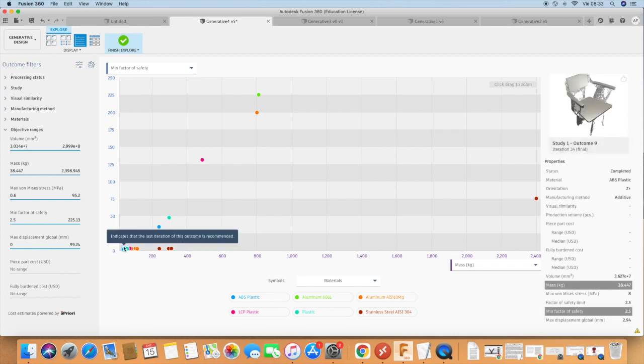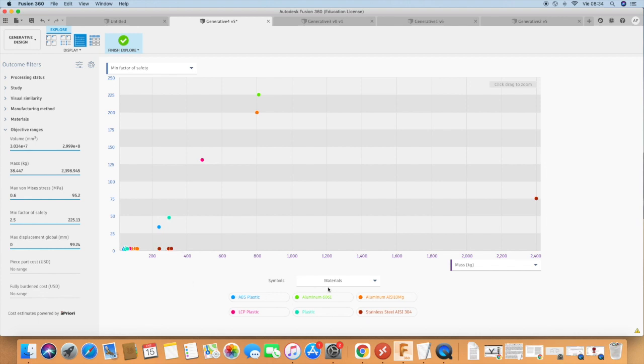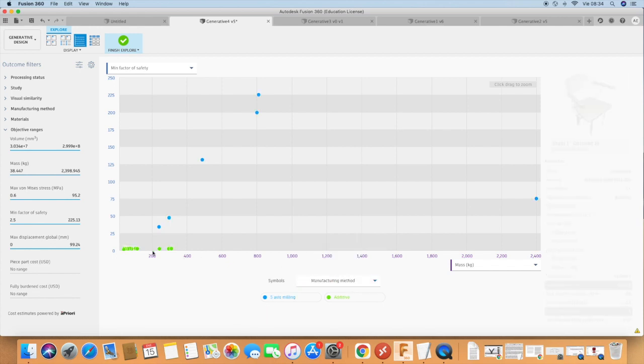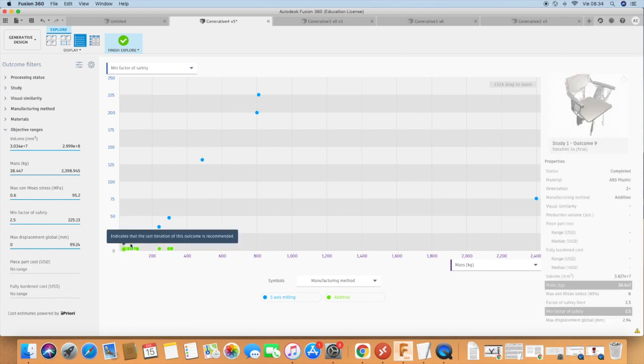But anyways, it's just an example. And yeah, you can hover around them and you can see which one is each design. Well, we'll look at the specifics in a moment. You can also look at, for instance, manufacturing method. These are all additive manufacturing. That's why they look much better.